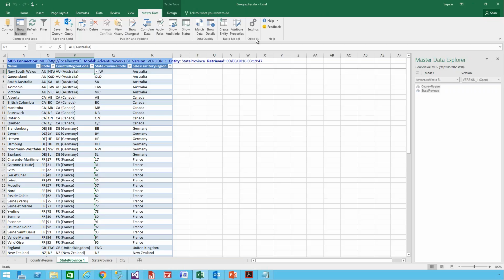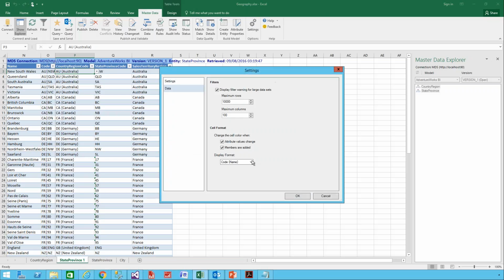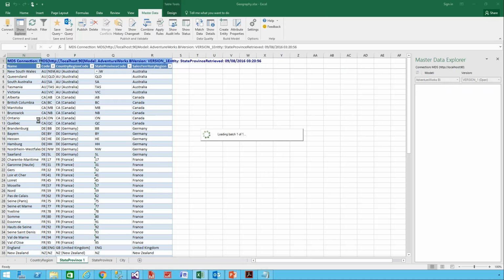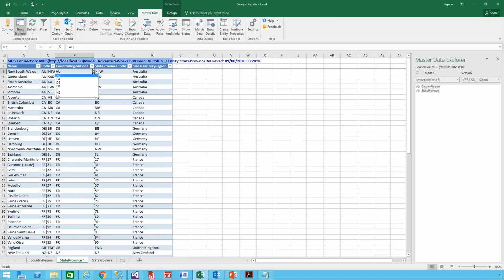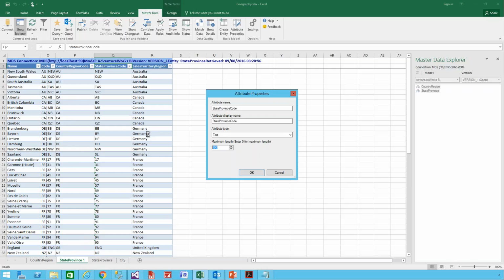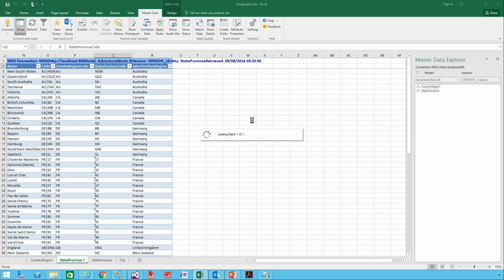Now, as one very minor new feature in 2016, here in the settings, I can determine which display format. So presently you see code and name within braces, and I've defined that for this session, I only would like to see just the code. Next, attribute properties for the state province code. I know that this should not exceed 3 characters, so I update it.